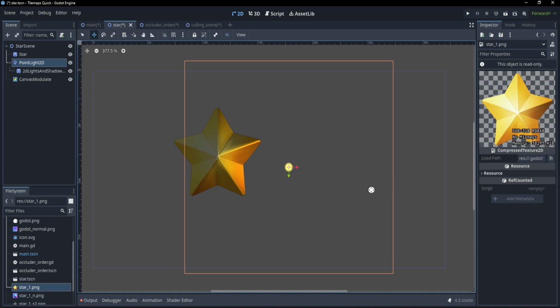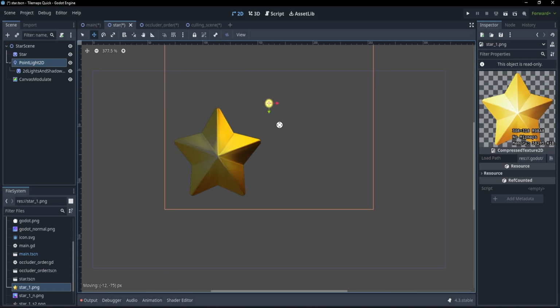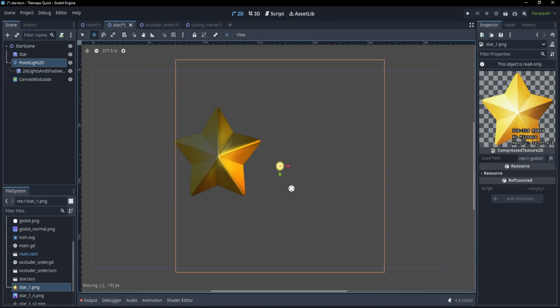Now, for the last part of this video, I am actually very excited to show you how we can turn this bland little star into a star that almost looks like it's in 3D and that is affected by light in the way you'd expect something with this shape to be affected by light.